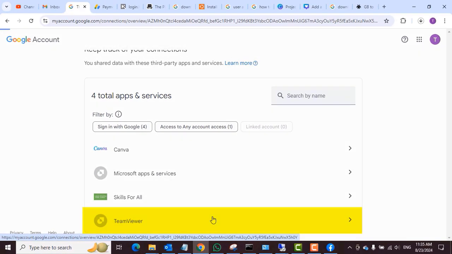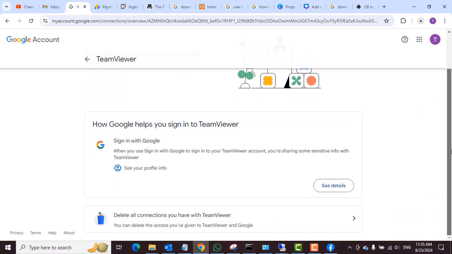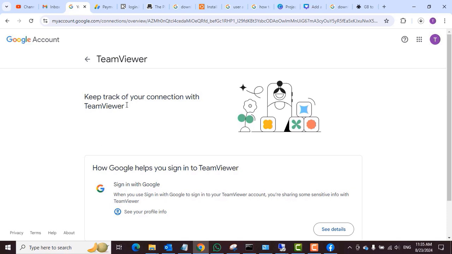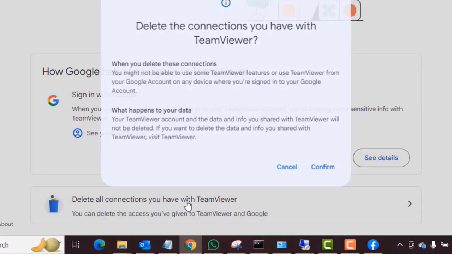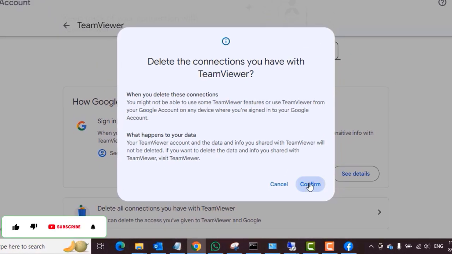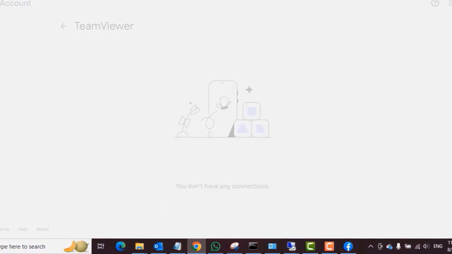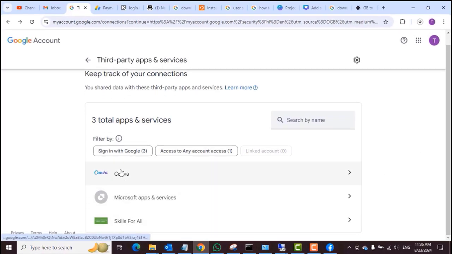So let's say I don't trust TeamViewer. I'll just click on it, scroll down, and then select the delete all connections you have with TeamViewer option. Click on that, select confirm, and then every connection the TeamViewer app or service or website has with my Google account will be deleted forever.